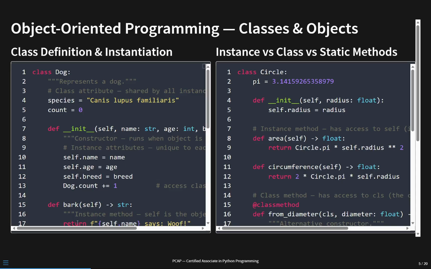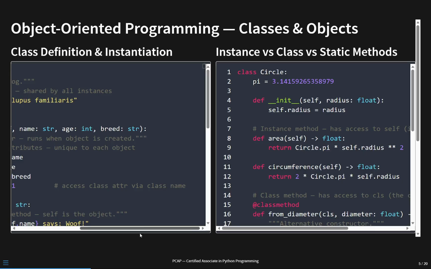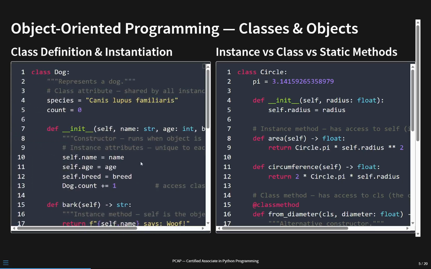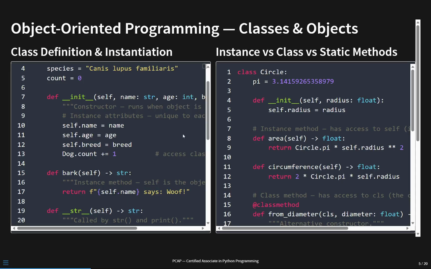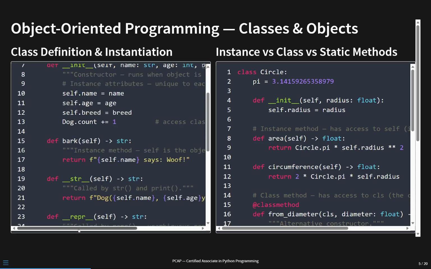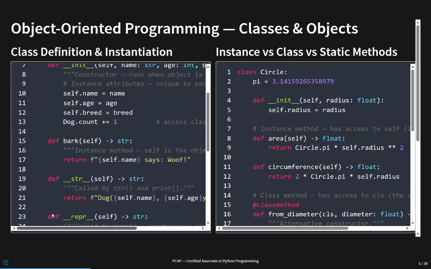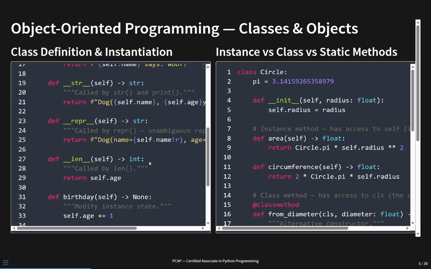Everything else in the OOP domain builds on top of it. Class Dog defines the class. The body contains class attributes, species and count, defined directly in the class body, shared by all instances. The __init__ method is the constructor. Python calls it automatically when you create an instance with Dog('Rex', 3, 'GSD').